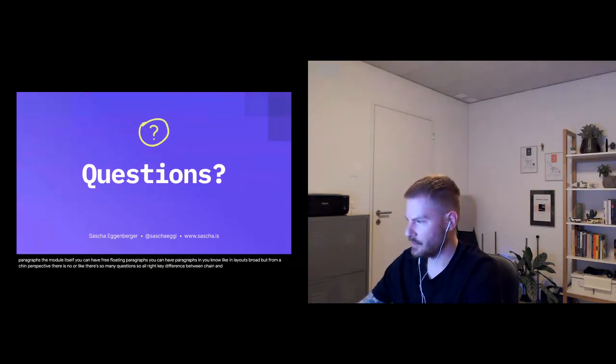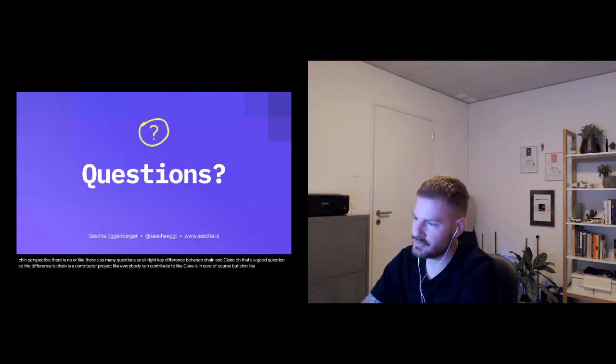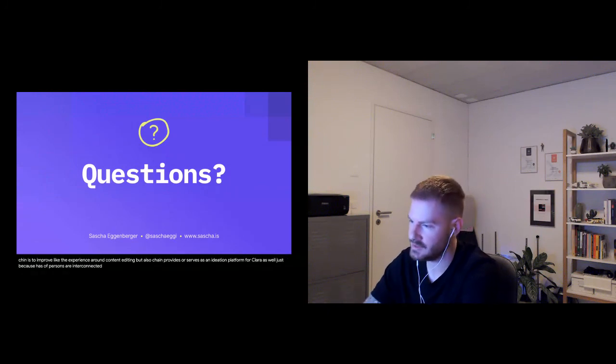Key difference between Chin and Claro. That's a good question. So the difference is Chin is a contrib project, everybody can contribute to it, while Claro is in core, of course. The main goal of Chin is to improve the experience around content editing. But Chin also serves as an ideation platform for Claro, just because the people are interconnected between these two projects. Chin is based on the foundation of Claro, and we already backported some of the features from Chin back to Claro as well. So there are always discussions about things we want or might want to include in the future in Claro as well. But Chin might just be at the edge when it comes to features, of course.